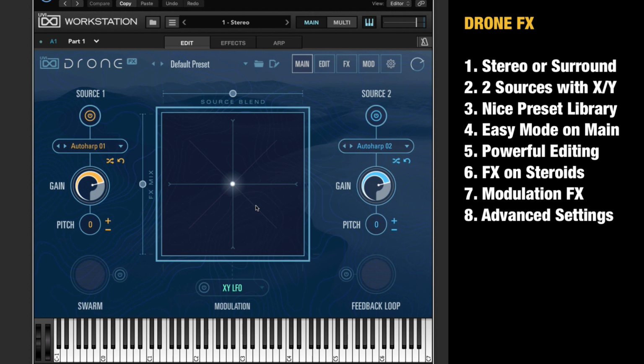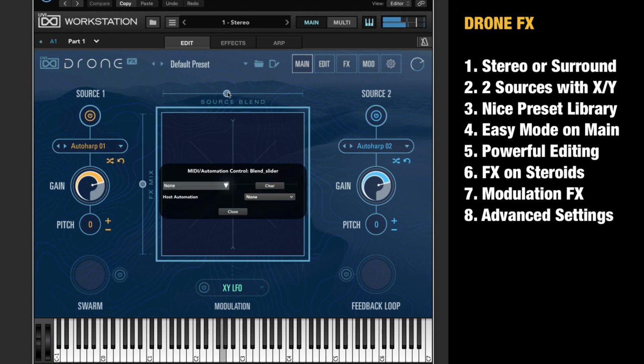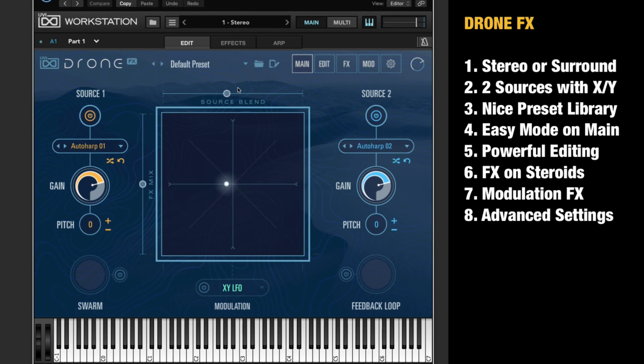But it's not only the blend between the sources. So if I go from this to this, obviously you can automate any parameter basically by right-clicking and setting the host automation like this. But you also have this axis here, which is FX mix. Both of those work in tandem.